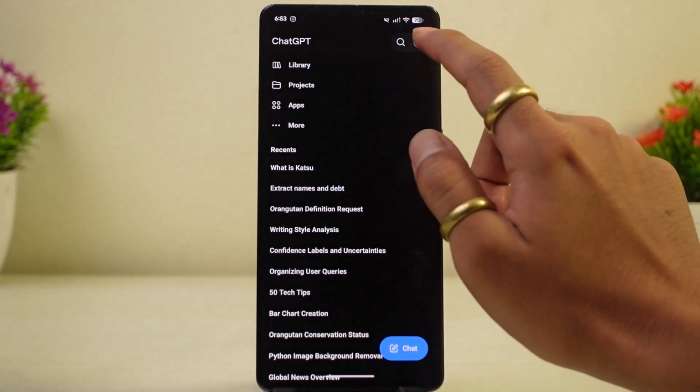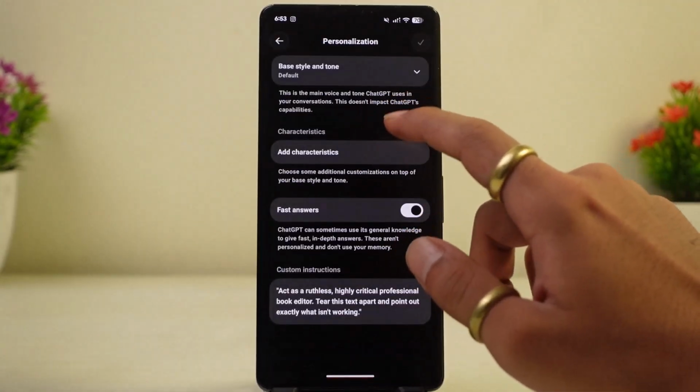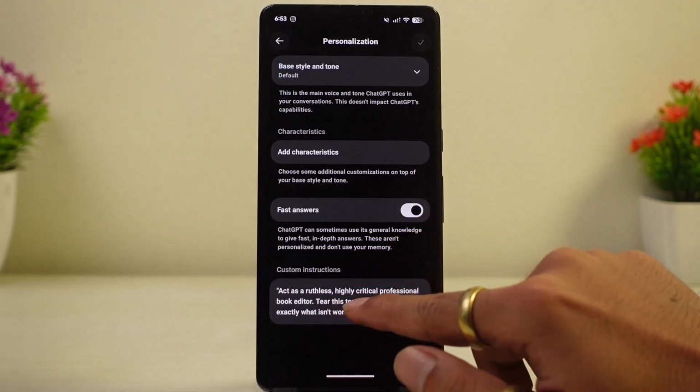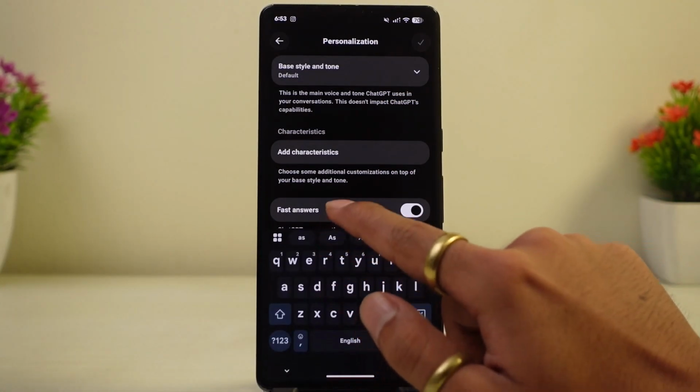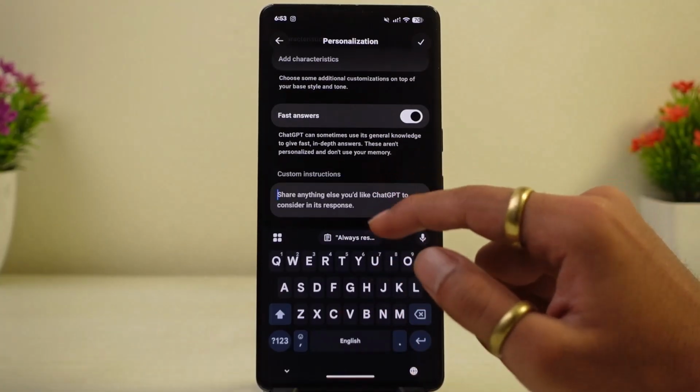Tap on this profile icon right next to this magnifying glass. Then head to this personalization option. From here, tap on this custom instruction option. I had previously given some instructions, so it was saved over here.